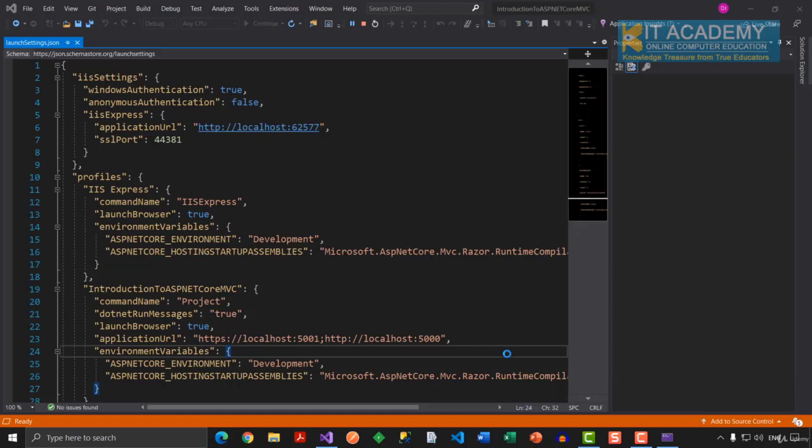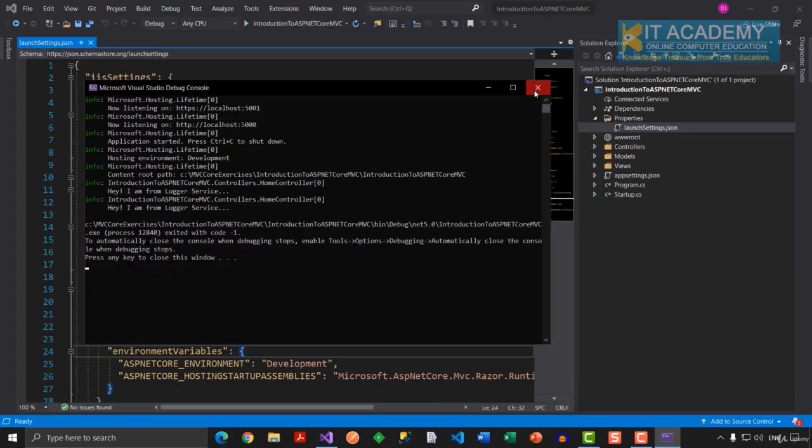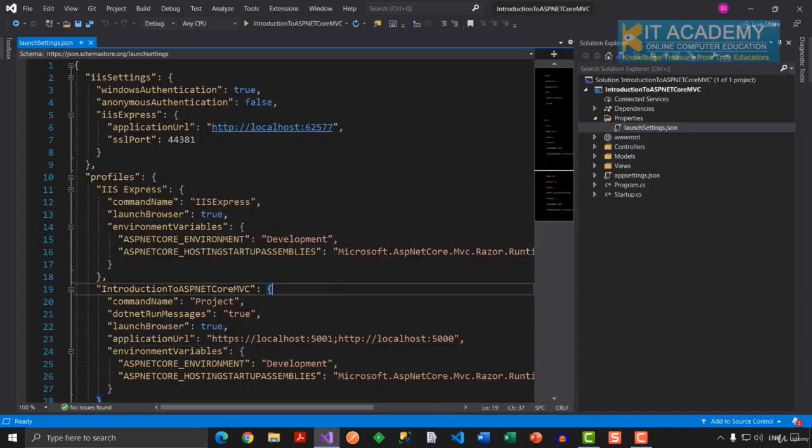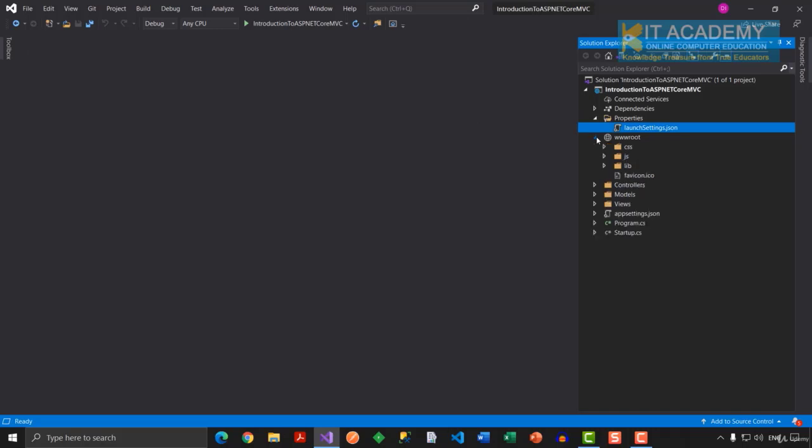So that is all about this launchSettings.json file. At different stages of this course, I will be touching on this file and trying to change the environment to different other environments. Nice. Next, we have this wwwroot folder. That's where we will be storing all our static client-side files like CSS files or JavaScript files.